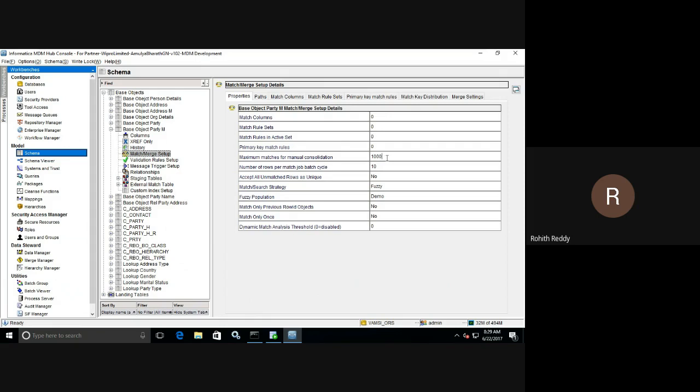I'll explain what manual consolidation means. We have a consolidation process of two types: one is auto match, the other is manual match. Whenever a record satisfies some particular match rules, we can go for the manual match process. At that time, data stewards or business users will analyze those records and either merge them or leave them as they are. And here is the number of rows per match job cycle it has to process.